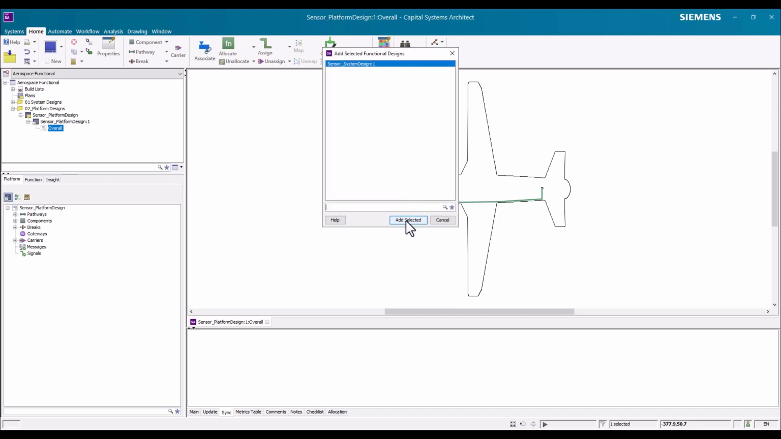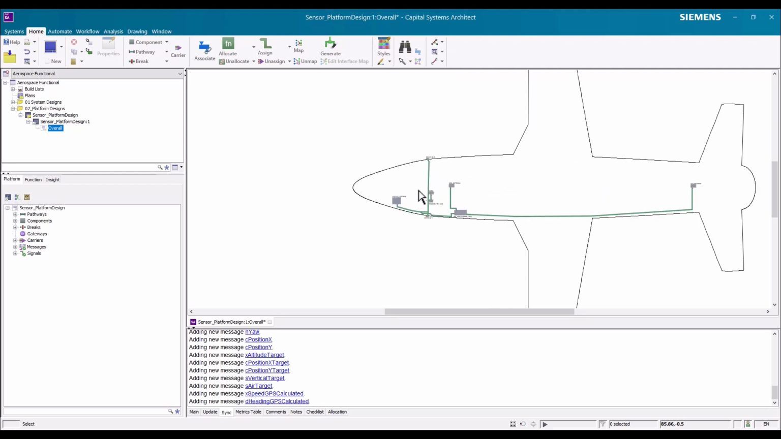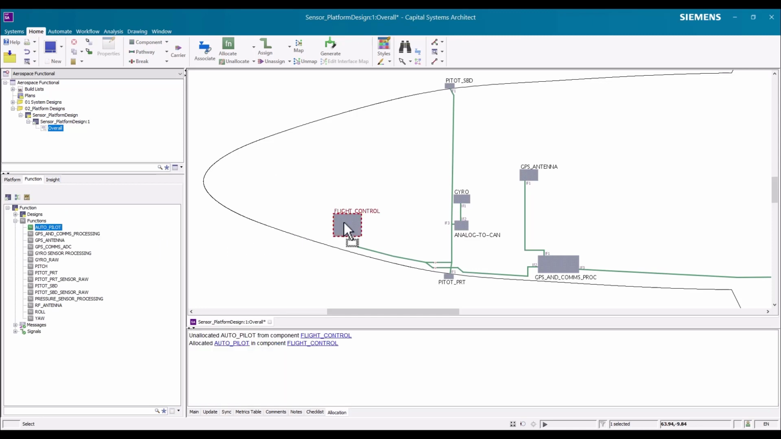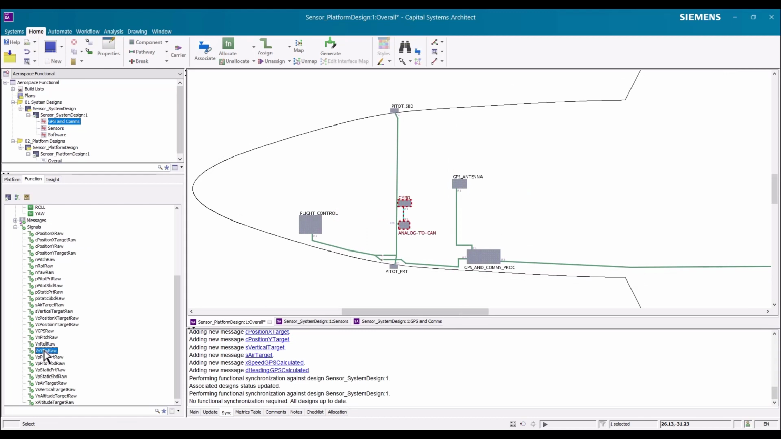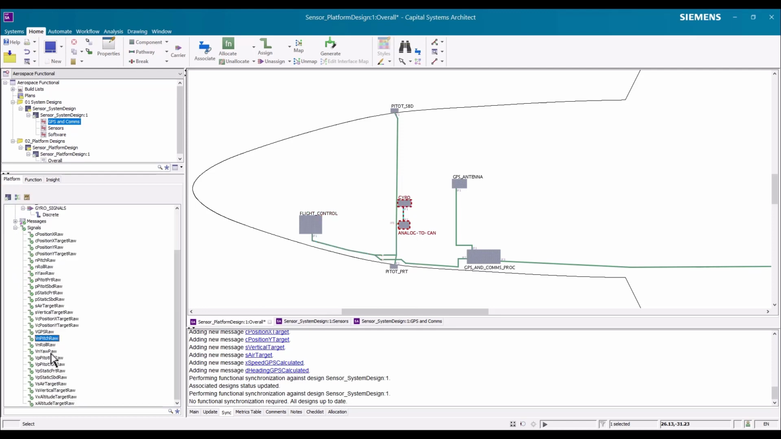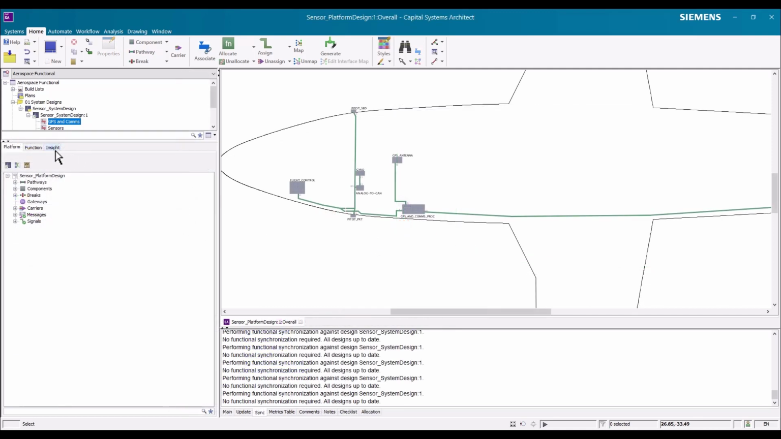I then need to think about where these functions are going to be realized in my physical product. For this, I use Capital Systems Architect to develop my platform design. I associate my functional design to my platform design, and then I can assign the functions from my functional design to the components where they will run on my platform design. I know that I have information in the form of digitized sensor signals that are going to be consumed by some software in my flight control component, and I use carriers to transmit signal information between functions. Signals are automatically routed into the correct pathways.